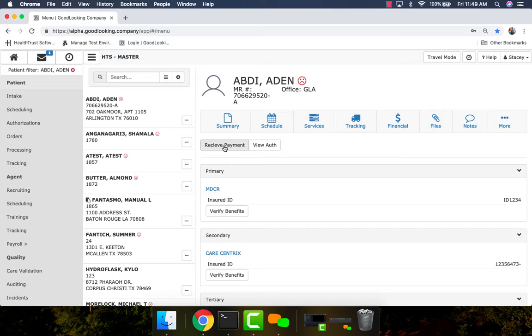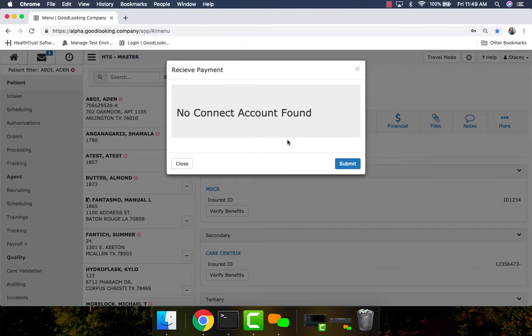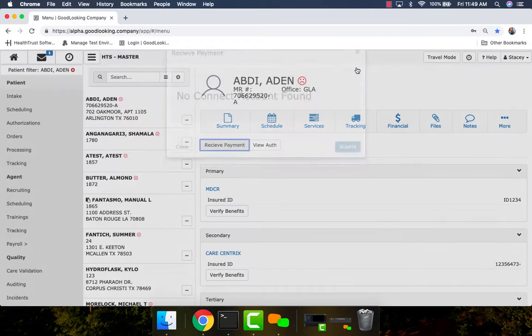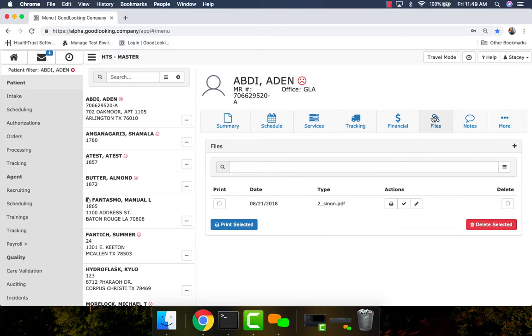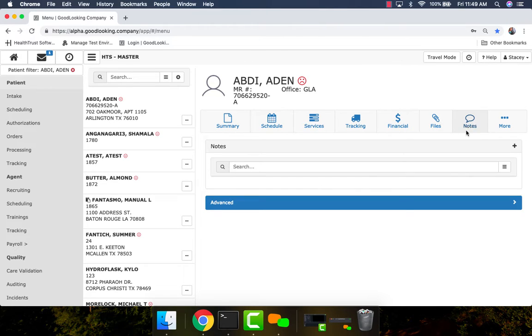And if you have our direct payment connectivity account put into the system, you could actually receive credit card payments or deposits within the software from this screen. You also have access to their medical records, so any files that have been uploaded or documents that have been created in the system are available on the Files tab. You also have a notes section where you can add any type of phone logs or communication notes to the system. And then the More option gives you the capability of going back into that edit record. So if you wanted to change anything on your patient account, you could do that.